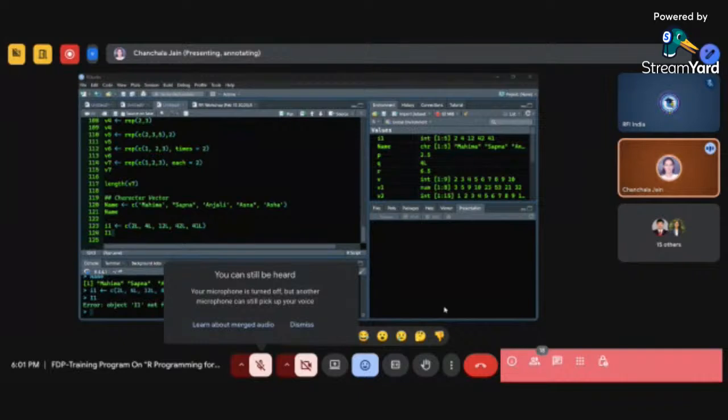Okay, I created a vector, you can see line number 123. In line number 123, I created a vector I1, stored some integer values inside the vector using the C function, and I'm calling the same vector now. Once I called the vector, you can see in the console it is returning us an error, object I1 not found. How can I resolve it? Any idea, anyone?